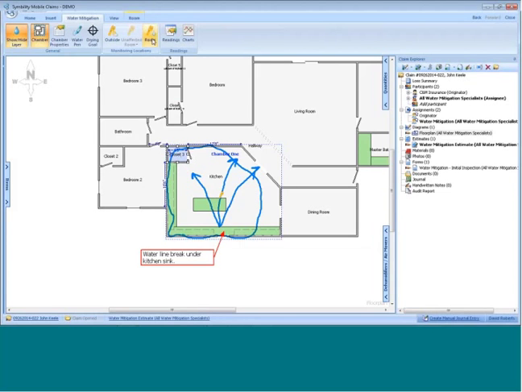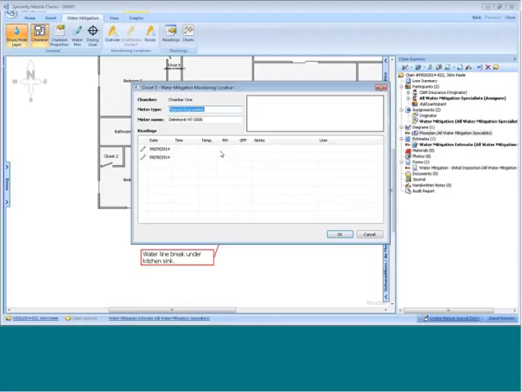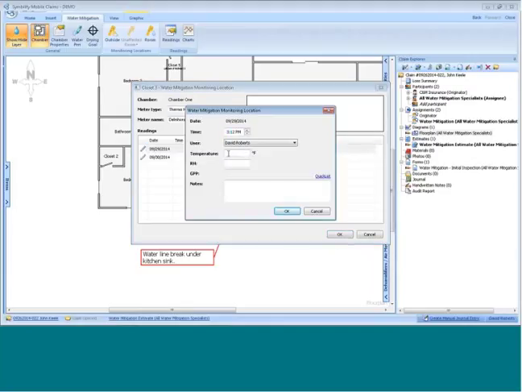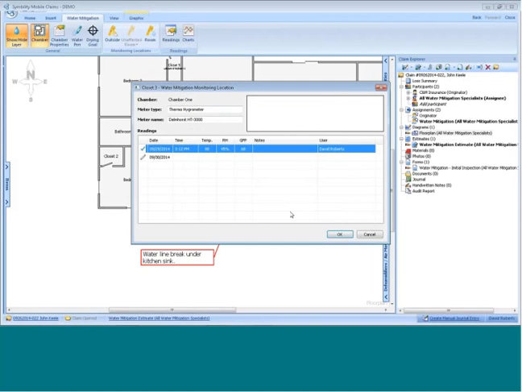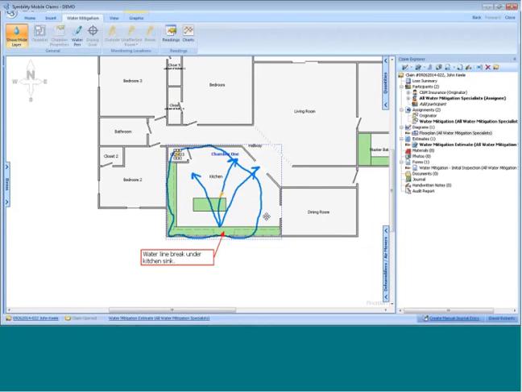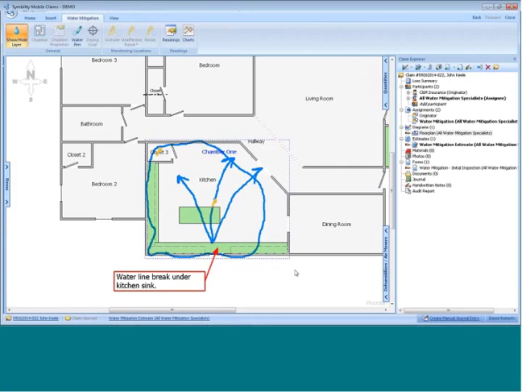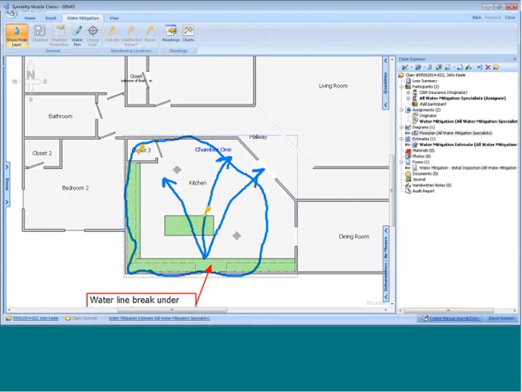I can also go in here and do a reading for the closet as well. Same thing. I'm going to go ahead and say this was 80, and I'll put this at 45 as well. And now I've got that reading and click OK. So now what I've begun to do is take readings and put them inside the chambers.